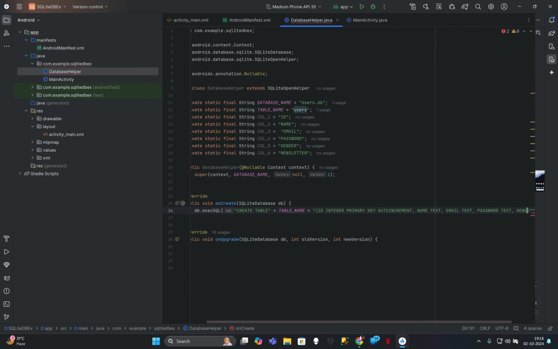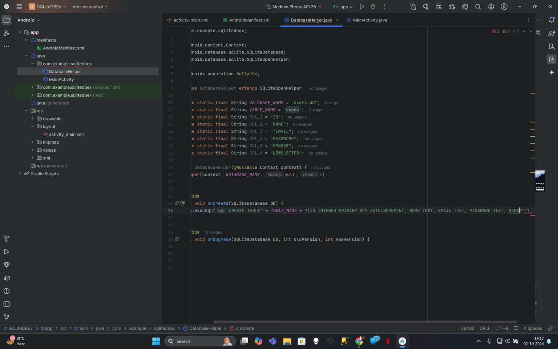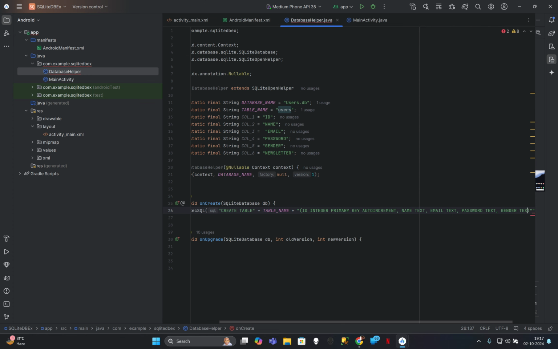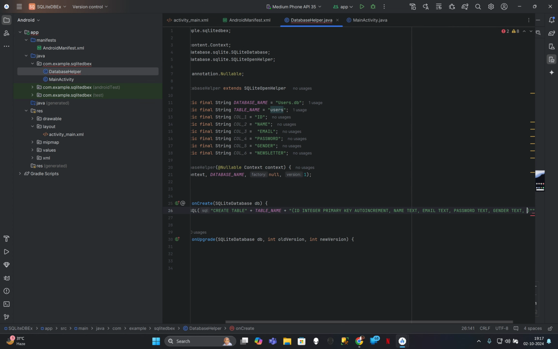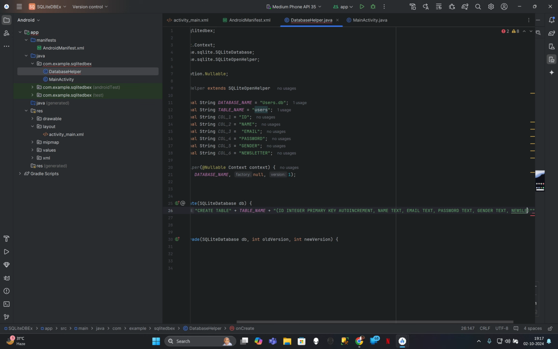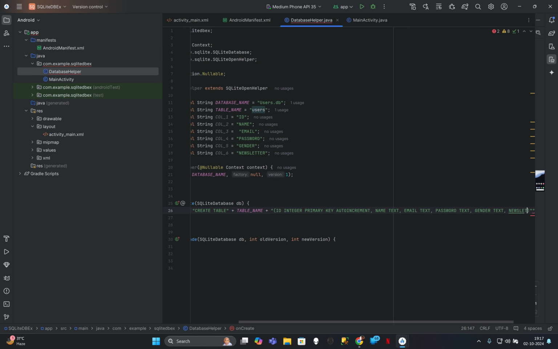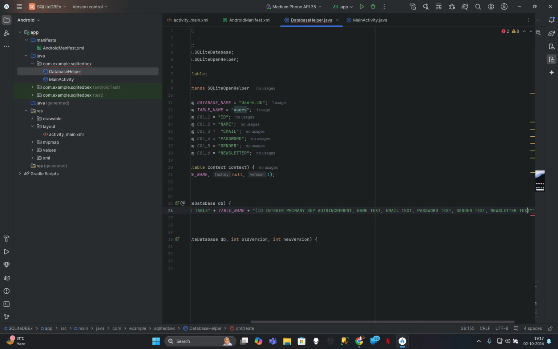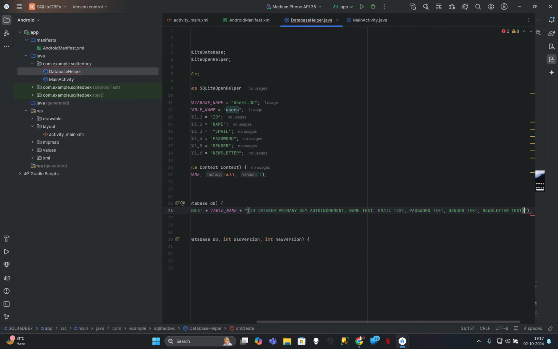Then we have gender. Gender is also a text value. And then we have newsletters, where we are saying yes or no. You can take it either as a Boolean value or simply, how I'm taking it right now, as a text value. So we have written all the values over here. I don't think I've missed anything.